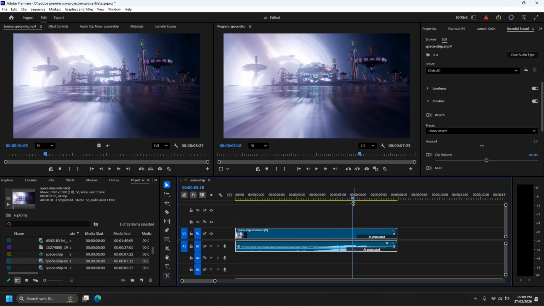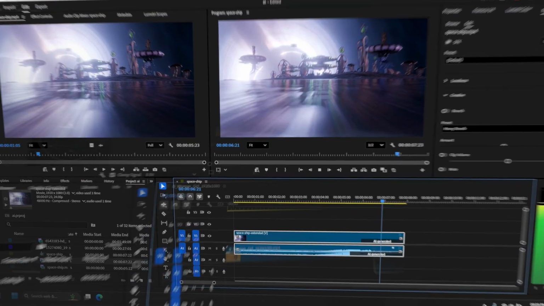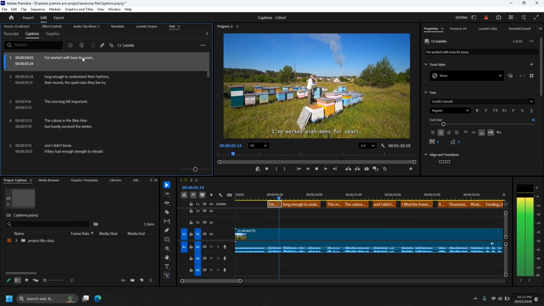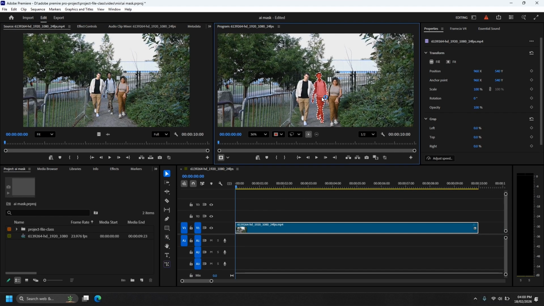Premiere Pro 2026 comes with powerful new AI tools, improved performance, smarter workflows, advanced color correction, better caption systems, and professional export controls. And in this course, we'll explore all of it in detail.